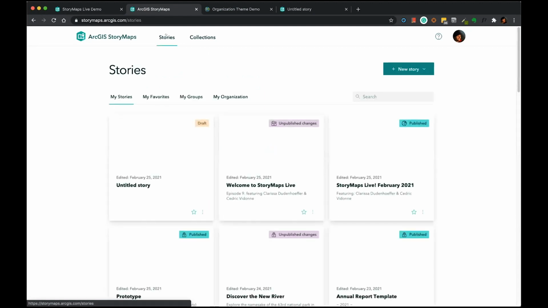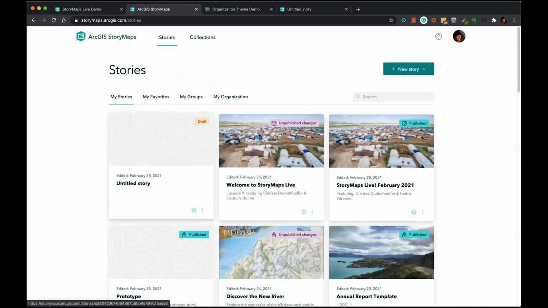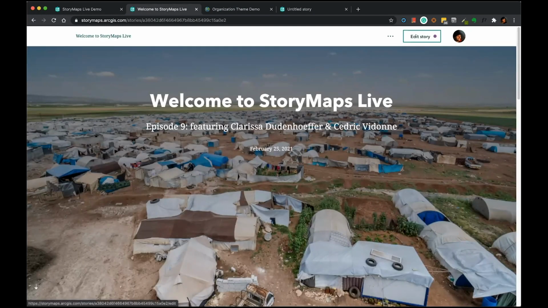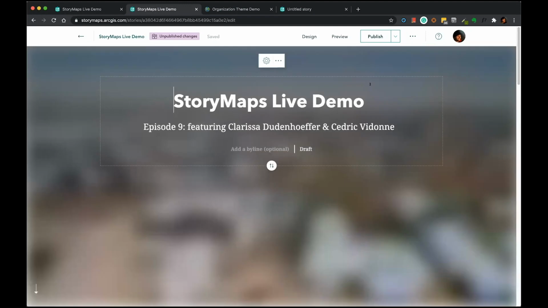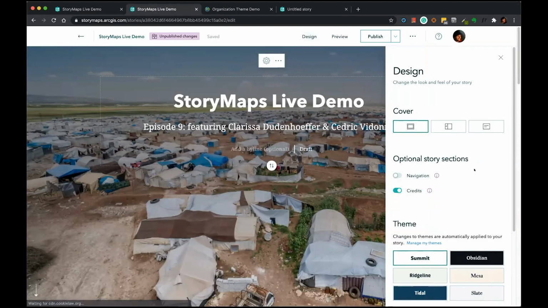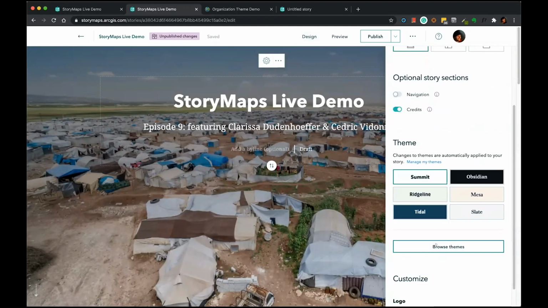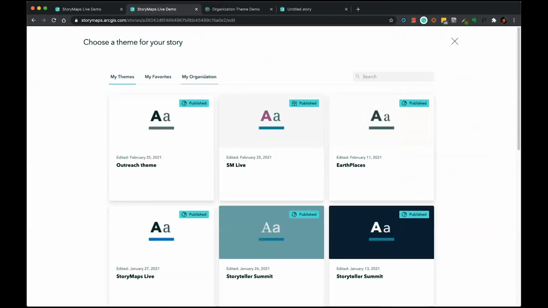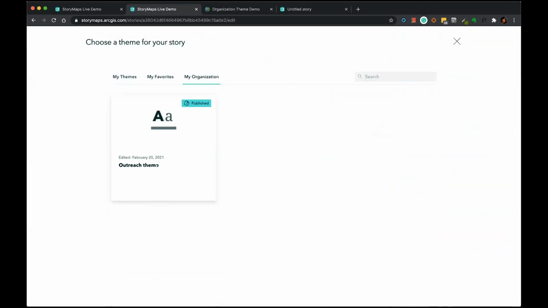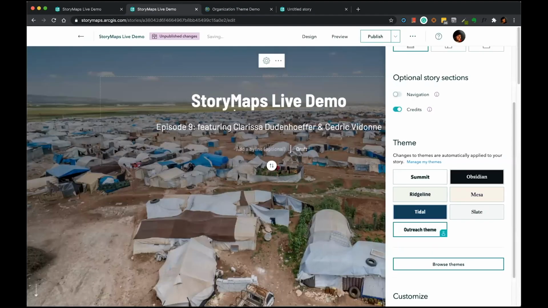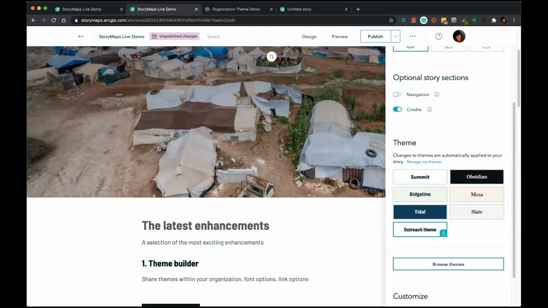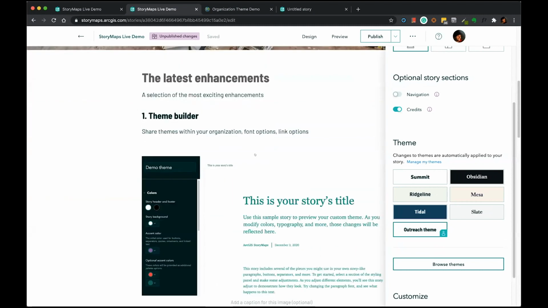So if I go back to stories, I go into the story that I was just demoing. I then go into the design panel. I browse themes. I go to my organization. And now you can see that there's this theme that was created as part of that group. So I can apply that. And now you see the font has changed and it has a different look and feel.